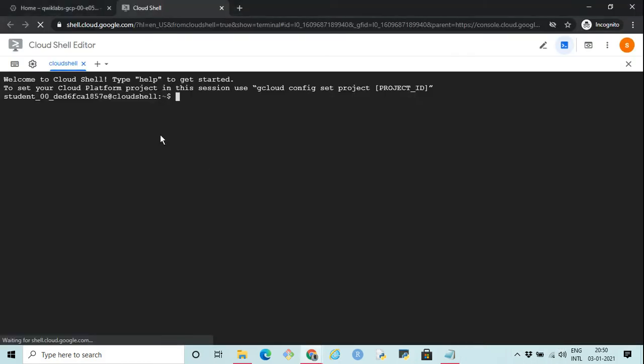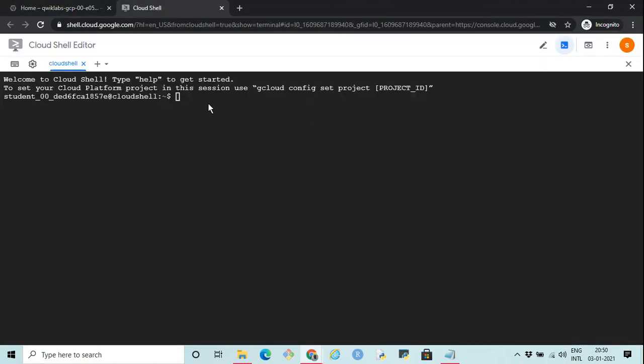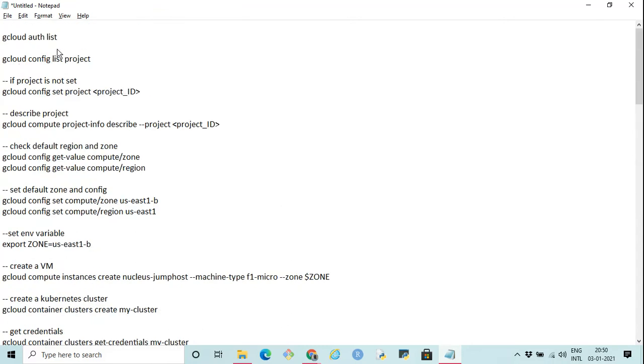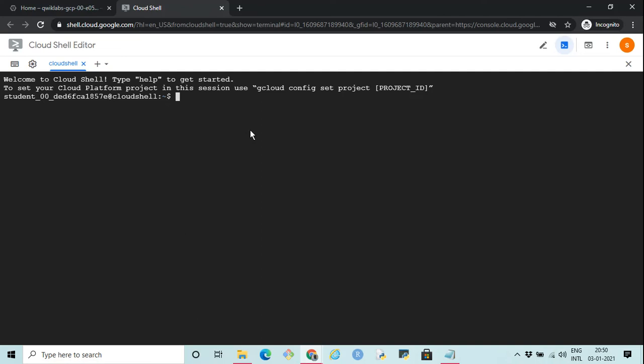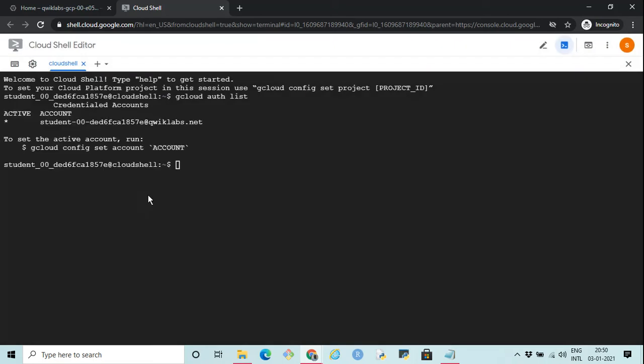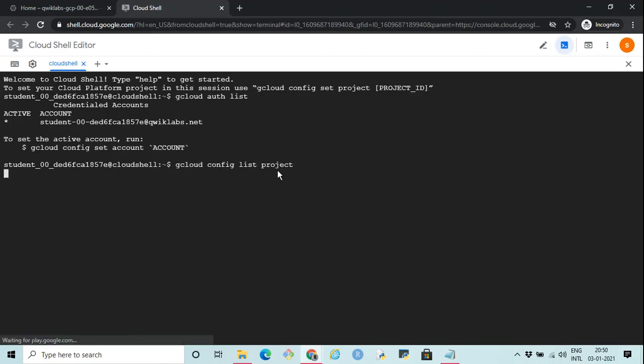So I'm connected to the GCP console and I have launched the Cloud Shell in a new window. Let's go through the list of commands that we have. First is gcloud auth list. Just to save time, I have typed the commands based on the requirement of the lab earlier, and I'll be just quickly implementing it. So let's authorize it, and gcloud config list project. This is to make sure that we are connected to the right project. Project is not there. Let's set it up.